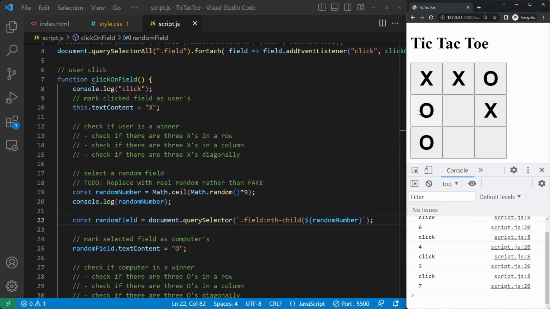Oh, and I can take its fields. This is never going to be fair. Okay, so I need to change it so that when I have clicked the field, it shouldn't be selected anymore.